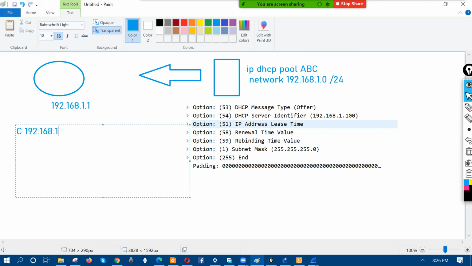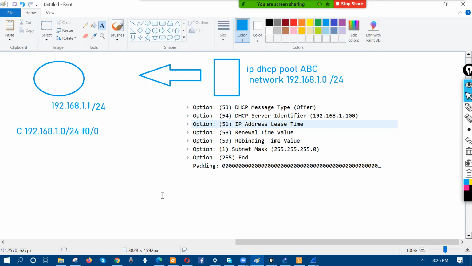What will be the routing table of the router? See, 192.168.1.0/24 associated with the 0/0 interface. Try to understand. This information will be there, right? Of course, they will find the subnet mask information, because in DHCP we are going to send the subnet mask information as well, right? Done.